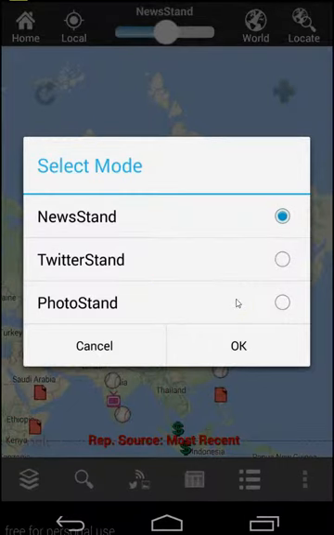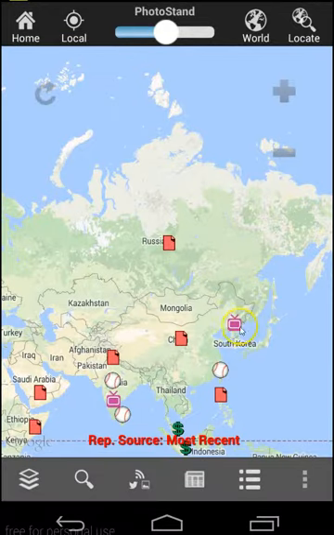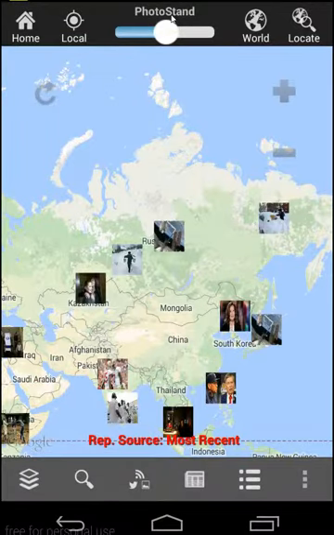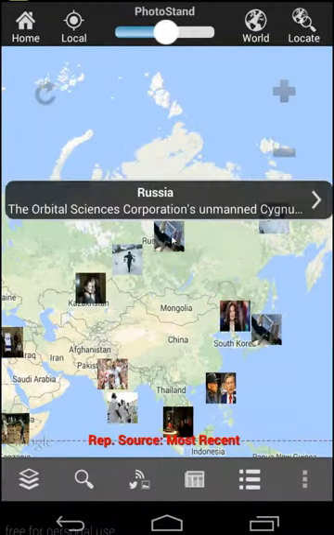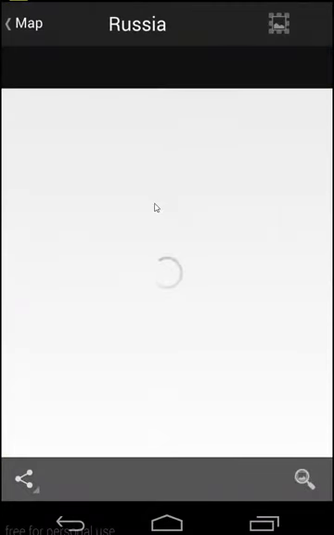I will now switch the mode to Photo Stand. Notice that the mode label above the slider has been updated to show that we are now in Photo Stand, and the map marker icons have been replaced with news images. Selecting an image displays the location name and the caption for the image selected in the Info window.